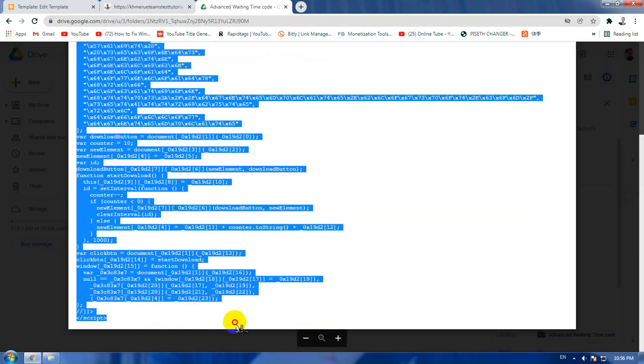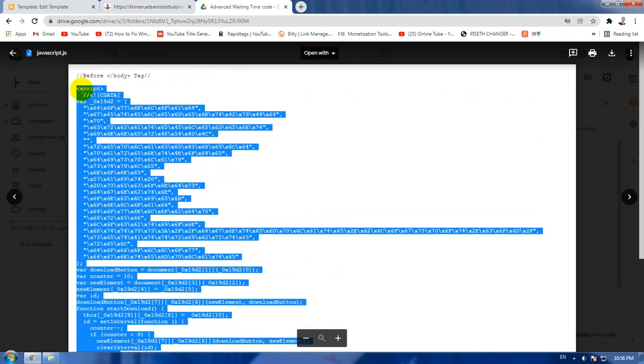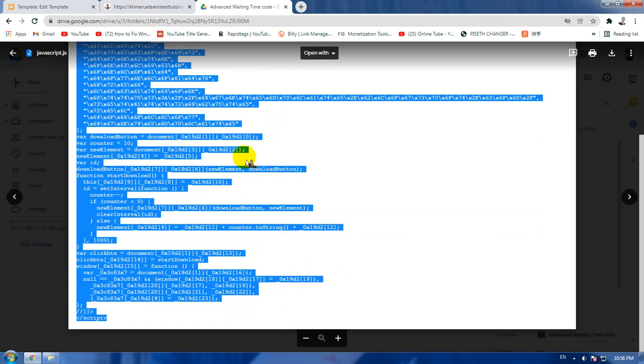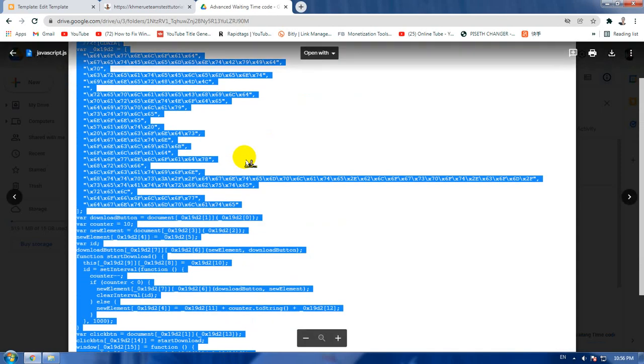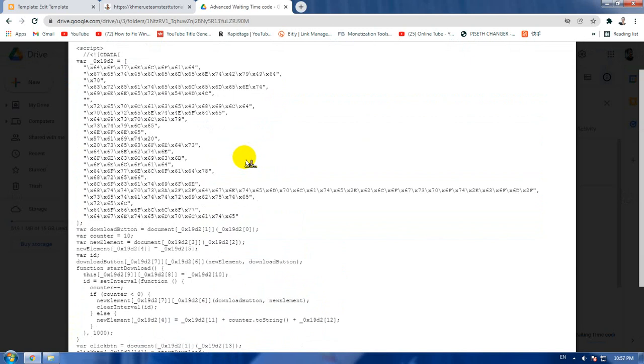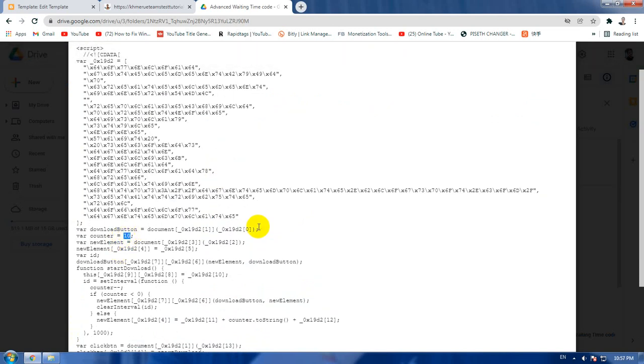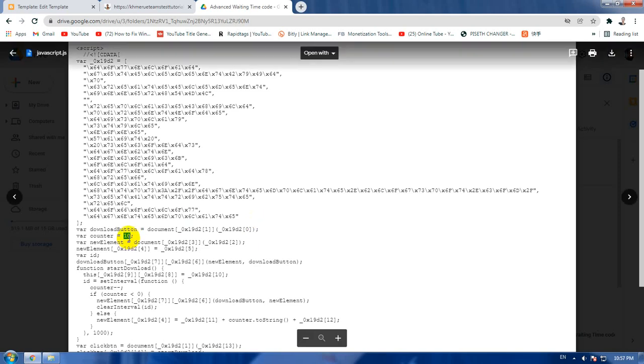So you need to select it all. Here is the closing script, and here is the opening start script. So you need to copy all of that, and make sure that inside this code we have the number that is called count. So it is count 10.